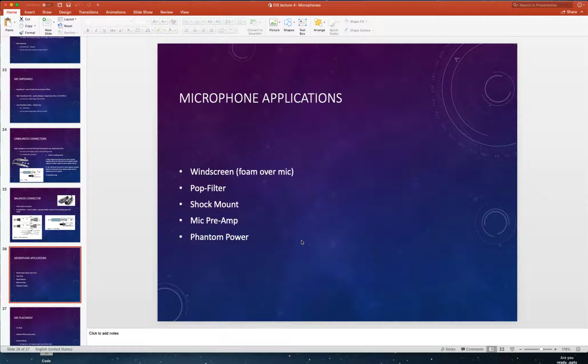Okay, these are some things about microphones that you need to know, and what the difference in these things are. The windscreen on a microphone is when you have foam over a microphone. Those windscreens are just like what you use if you're using a microphone outside. The wind basically ruins a recording, as you'll hear when you listen to news on a windy day. So outdoor microphones many times come with those.